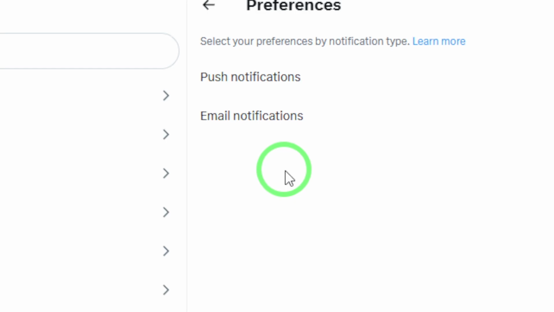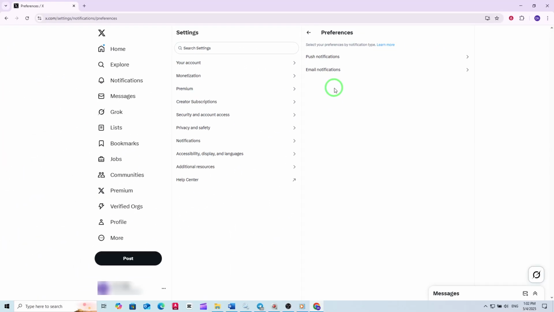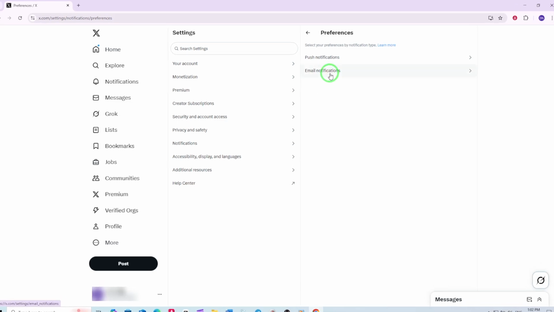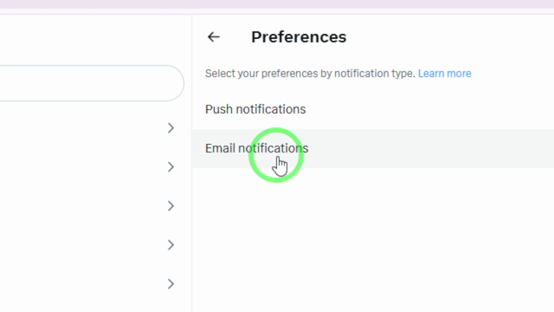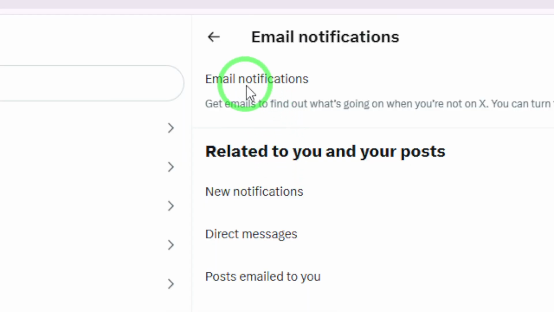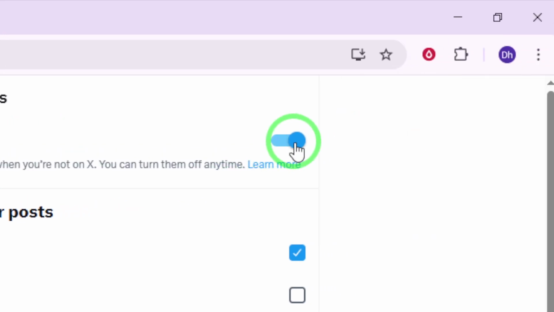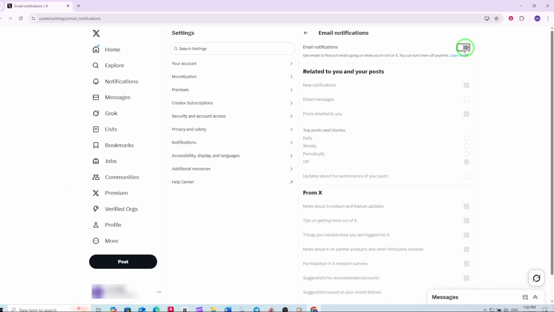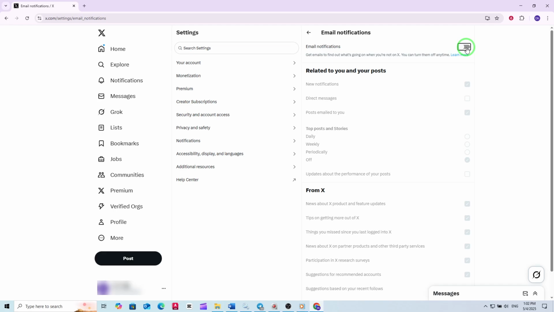Now, you'll see a list of different notification types. Choose Email Notifications. This is where you control which emails X sends to your inbox. At the top of this page, you'll see a toggle switch labeled Email Notifications. To stop receiving any emails from X, simply turn off this switch. Once you do, all the other email notification options will be disabled automatically.